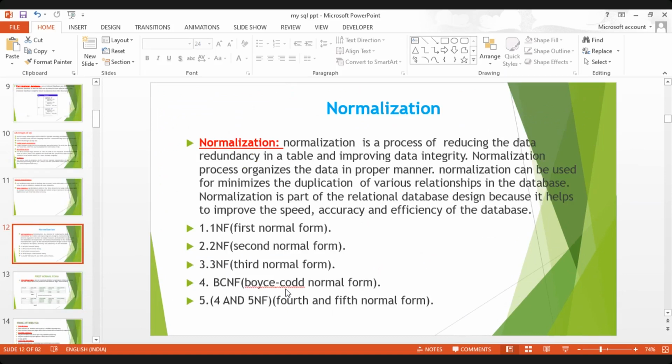So coming to normalization, here an important topic is normalization. Most of the tables are based on the normalization process, because we have so much duplication in the tables. So in that process, we can use normalization. So what is normalization? Normalization is the process of reducing the data redundancy in a table and improving the data integrity. The normalization process organizes the data in a proper manner. Normalization can be used to minimize the duplication of the various relationships in the database.